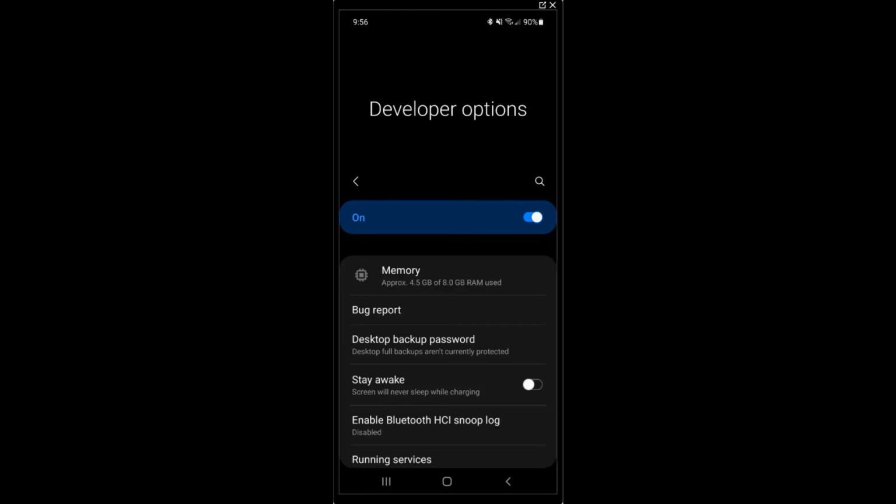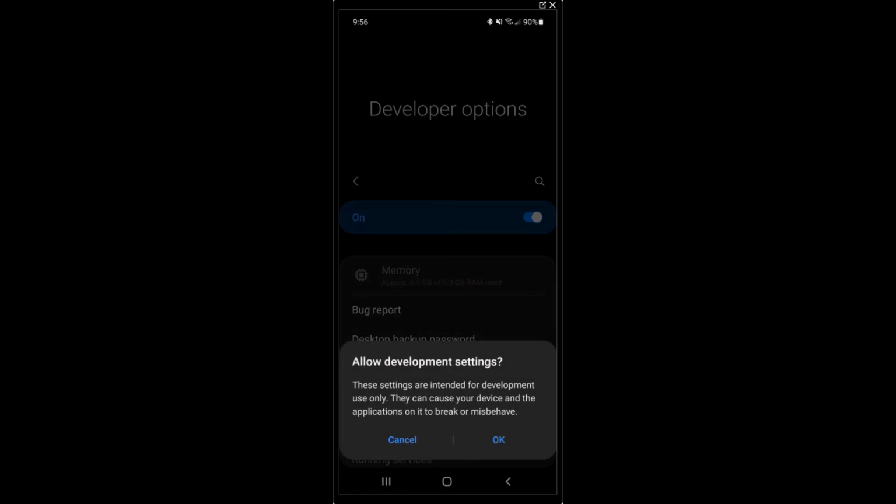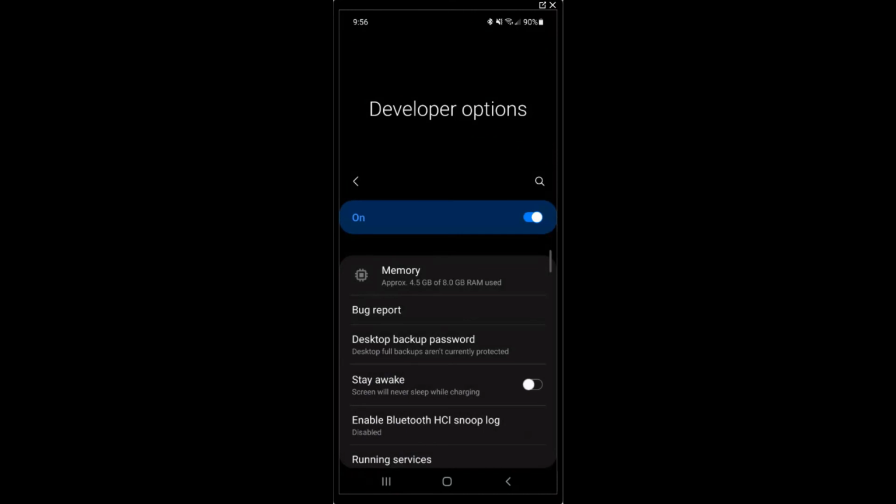So for some reason, if you don't want developer options, what you can do is turn it off. The way to do it is in developer options here: you toggle it off. And if you want to turn it on again, click on On. And they'll prompt you to allow development settings again. You click OK and you're back in development mode.